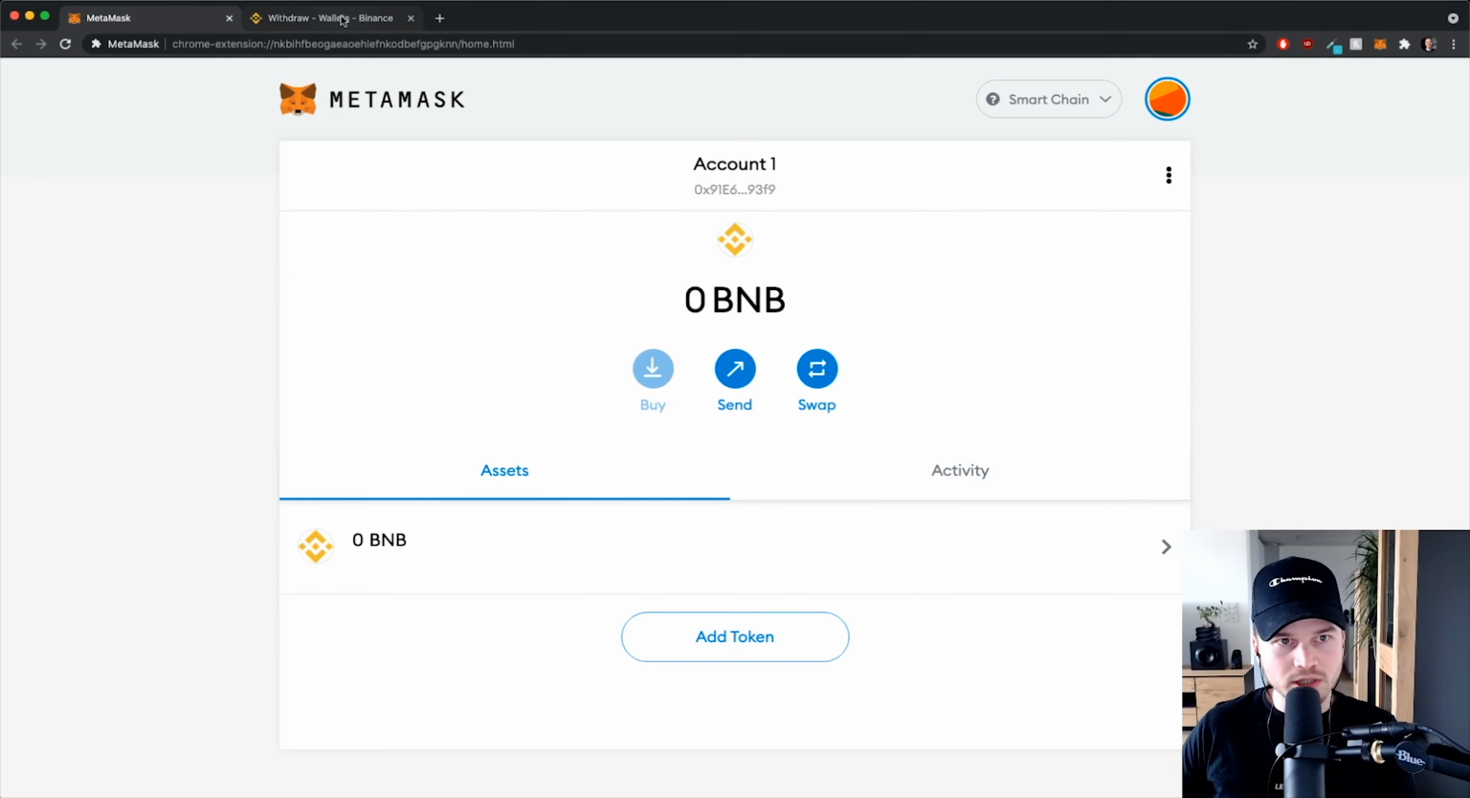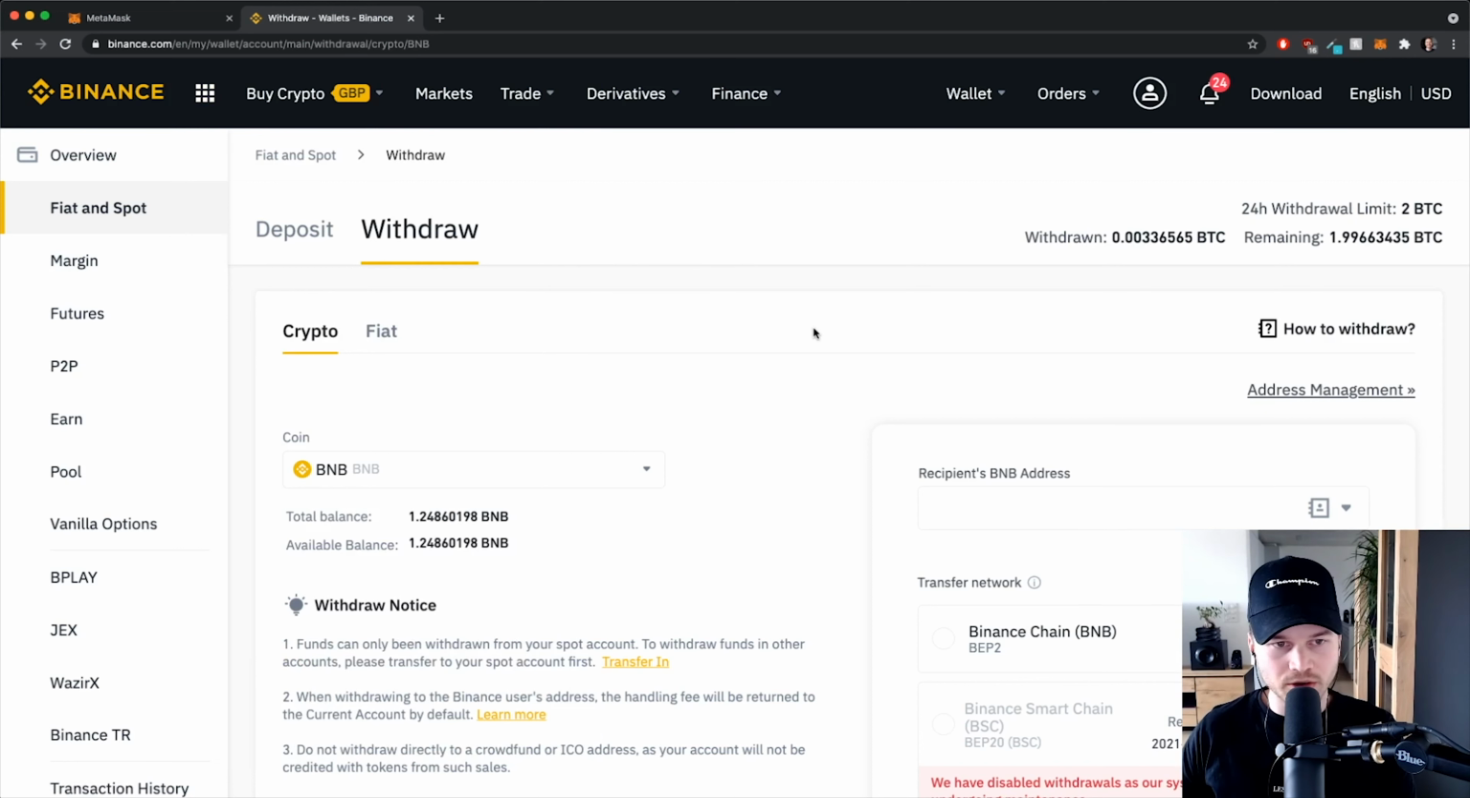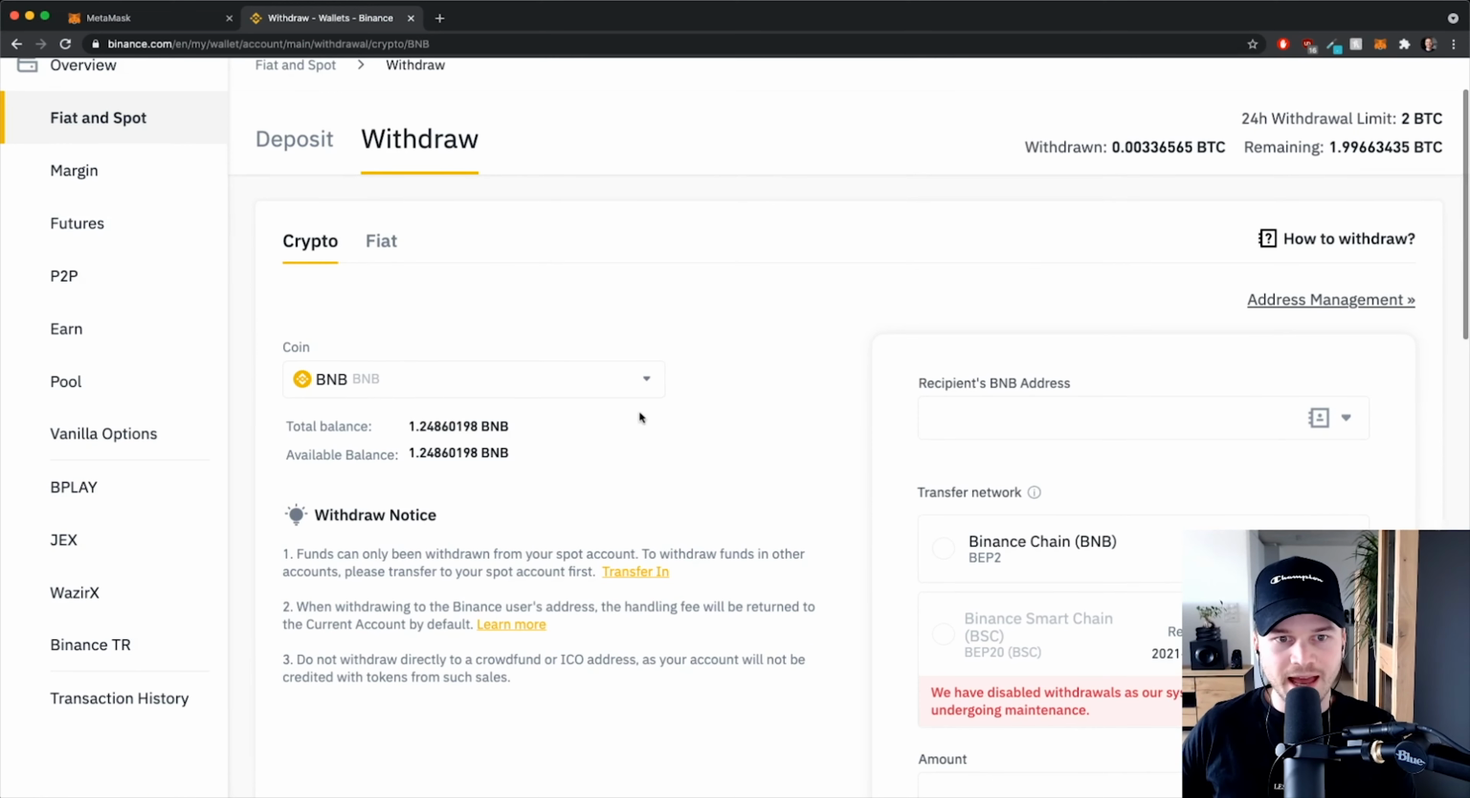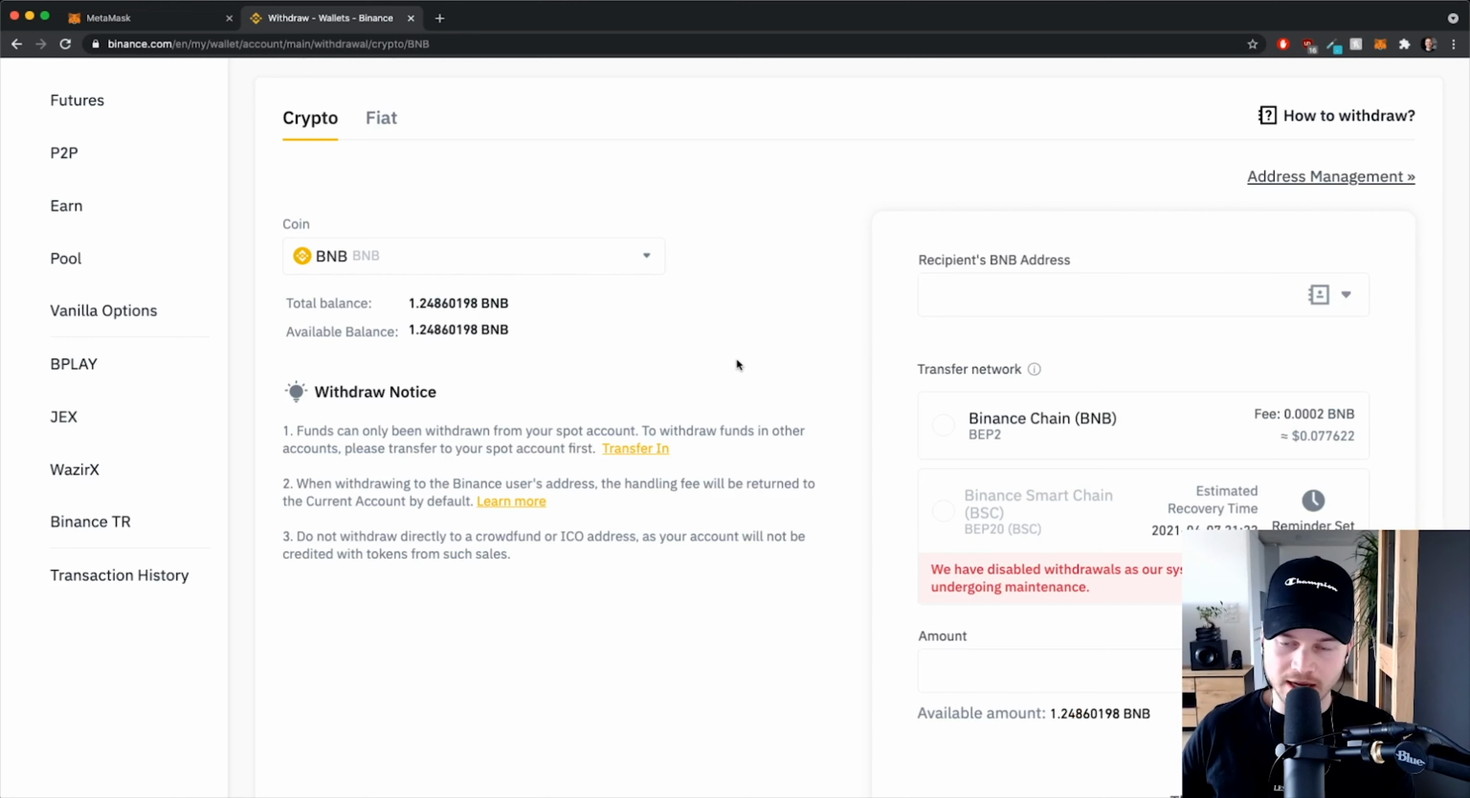So what I would do is go to my Binance account here, go to the withdraw feature, and then select Binance coin. Again, it's very important that you actually select the correct coins and send that to the correct address.